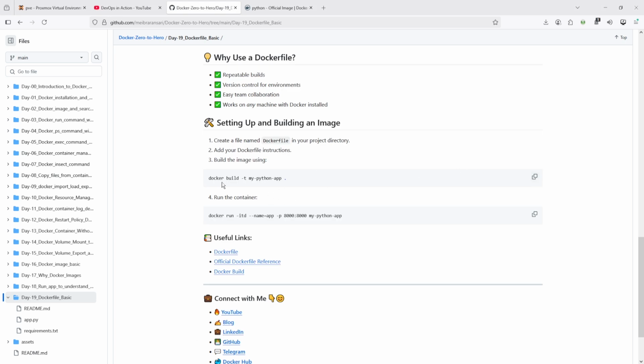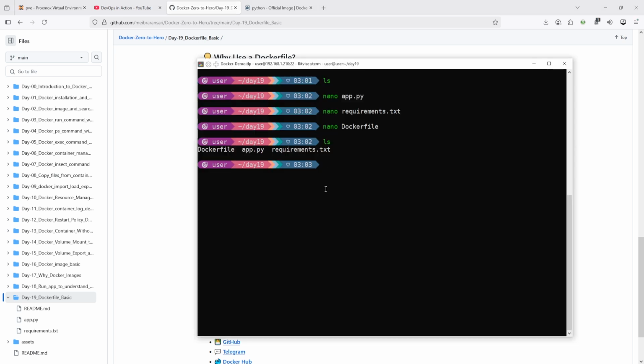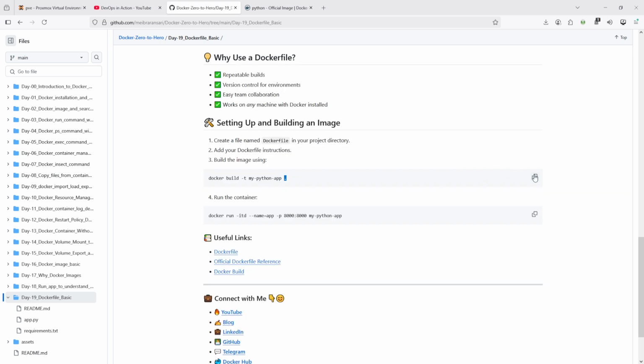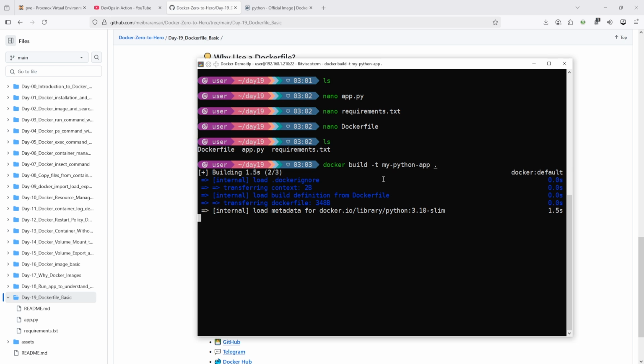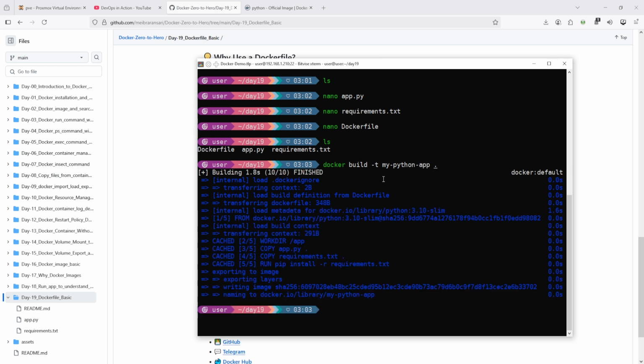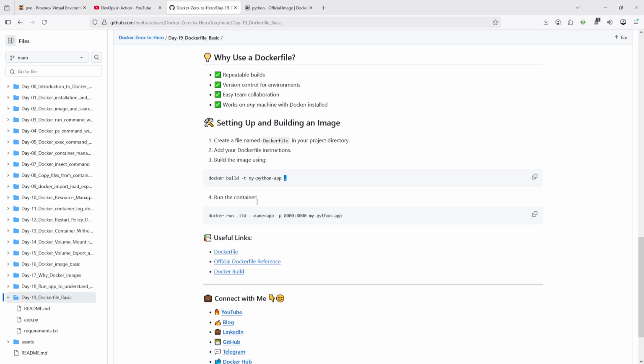Here I am using the docker build command, and -t means we are tagging. My tag will be my Python app. Dot represents the current working directory, where the Dockerfile will be automatically picked up to build the Docker image. Here you can see the Docker image build started, and it's done.